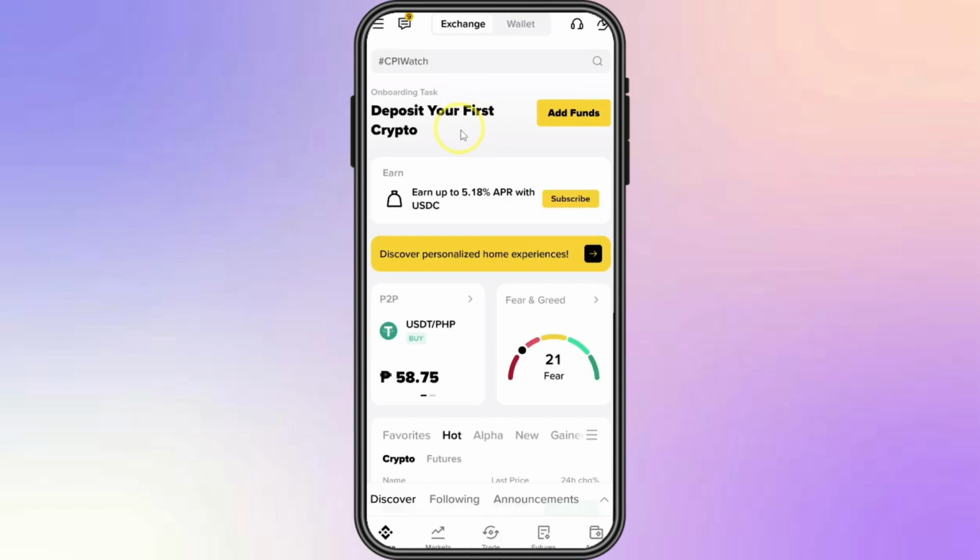In today's video, I'm gonna show you how you can easily convert USD to USDT in Binance. So first, of course, head over and launch your Binance app and log into your account. Of course, make sure that you have USD balance in your wallet.